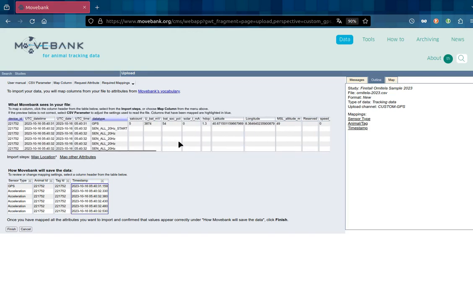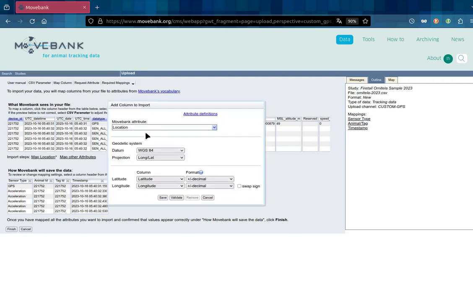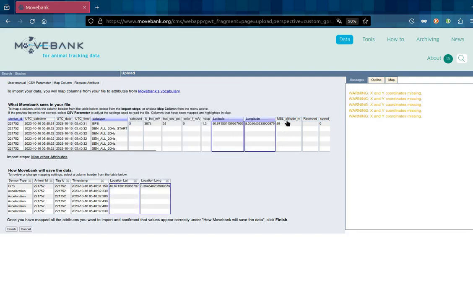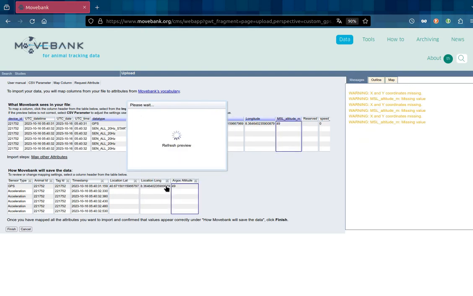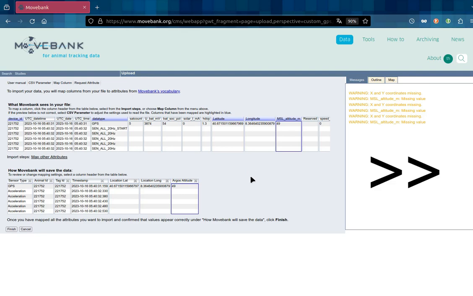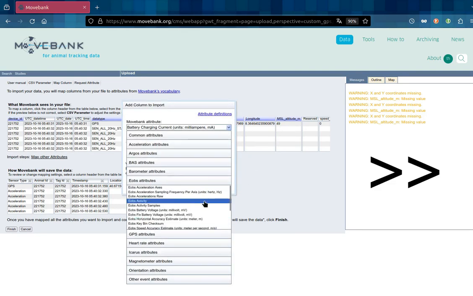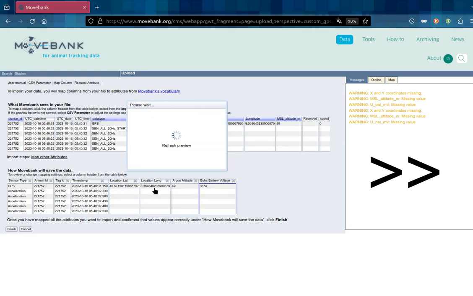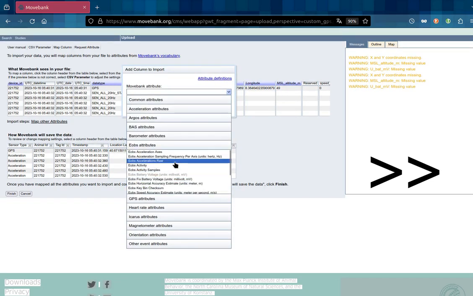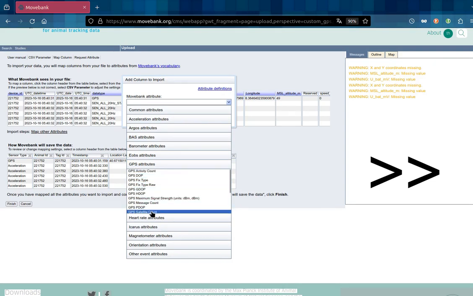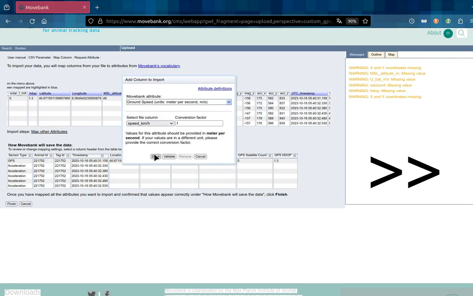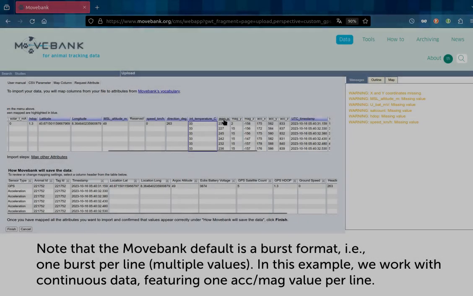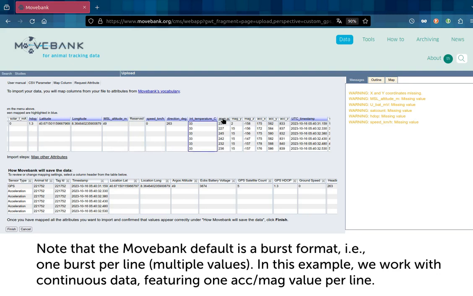And then we add some other sensor data, so basic data like the location, latitude, longitude, which is automatically detected pretty well. Then the height above sea level. And yeah, let's move a bit fast forward this. We add the satellite count, voltage of the battery, ground speed with a conversion factor. And now for the magnetometer data.